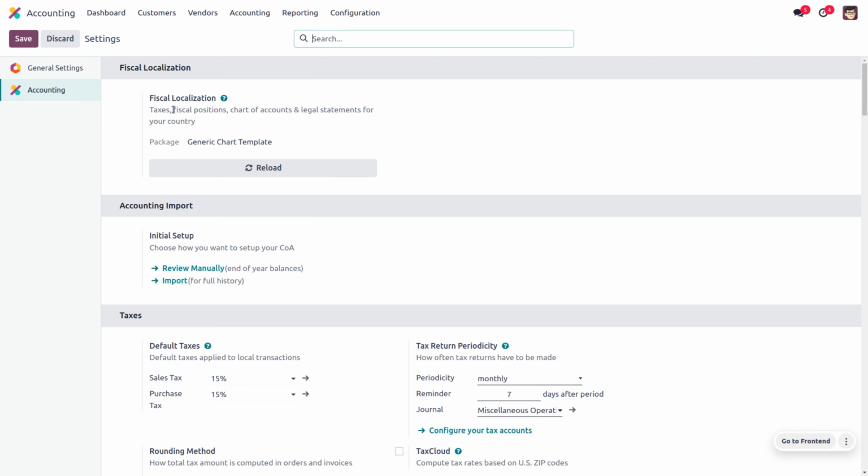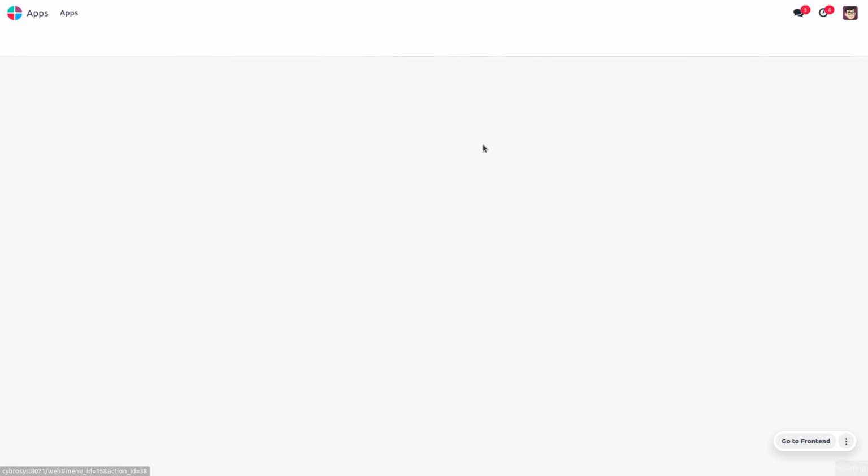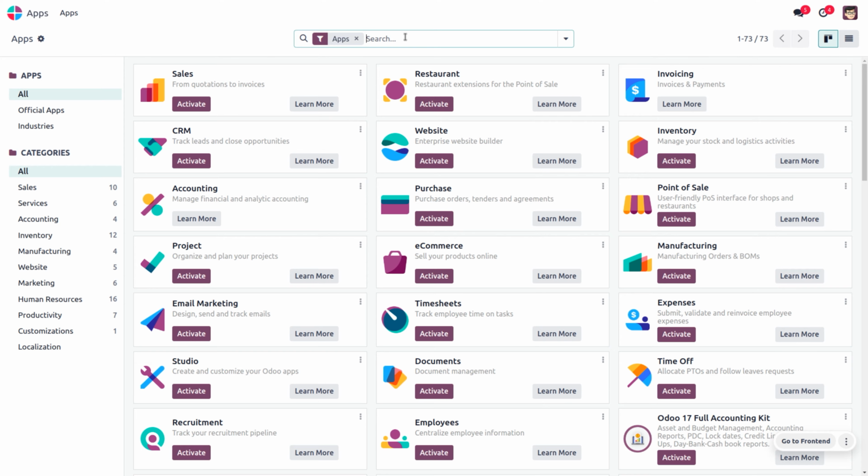So based on the company configuration, you will be able to choose your localization package over here. This will install the chart of accounts, taxes, fiscal positions, or other reports specific to your company to your accounting module.